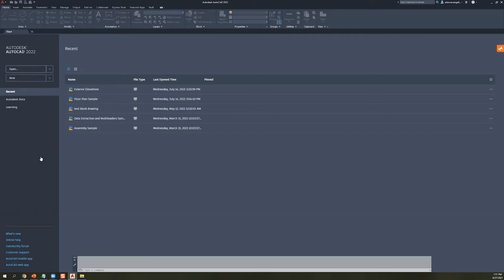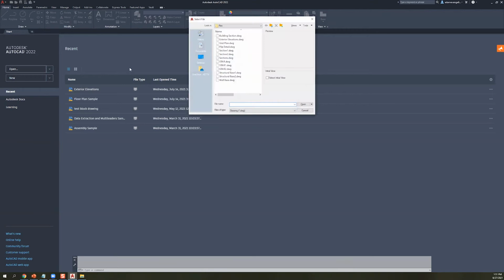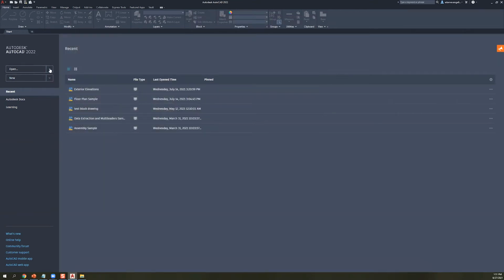You could just click open and it should bring up the browser, right? Like you might expect, of course. And there's even a pull down over here. If you want to open up a sheet set or explore sample drawings, it's all available there.